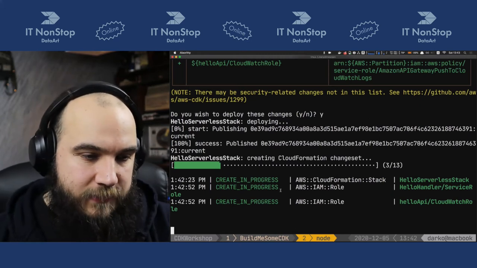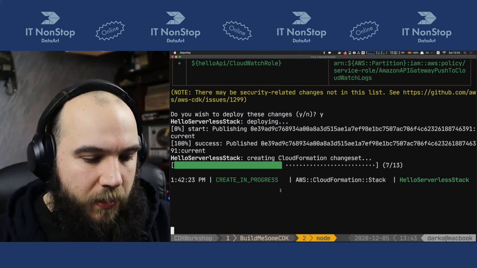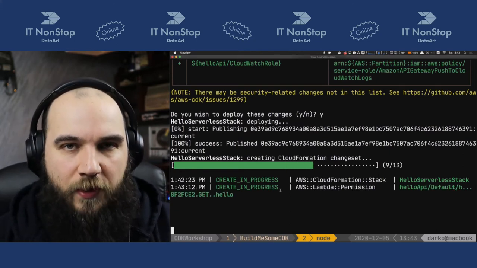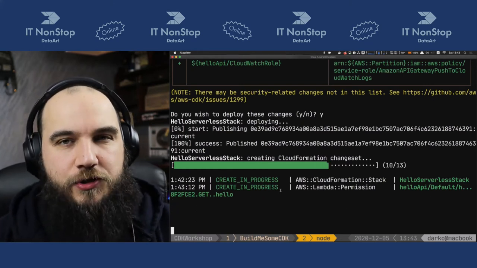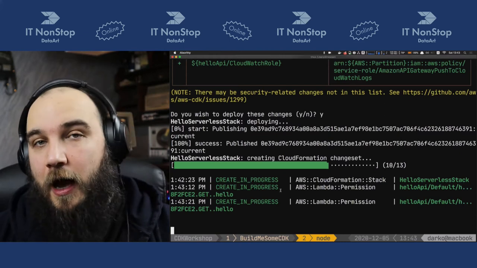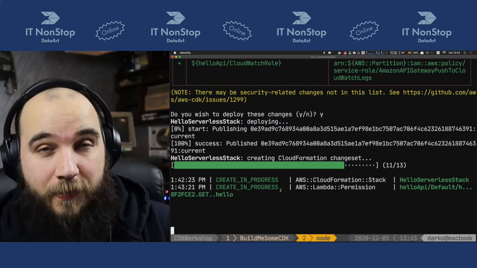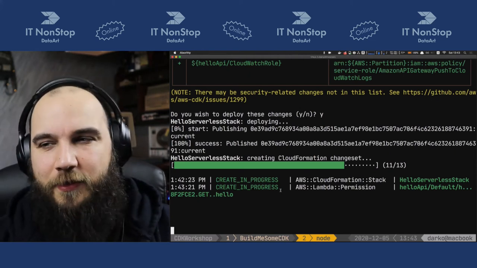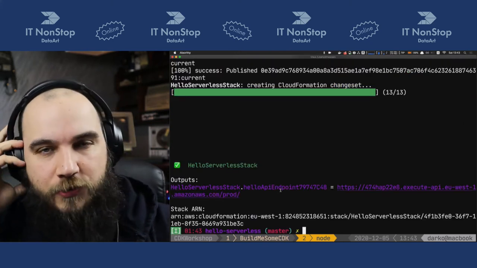Now, since I have 10 minutes left, I'm going to be showing a couple of other things while this is happening. I'm going to be showing you how to add some additional bells and whistles to your application just to make it that much better. For example, how can we have both development and staging environments with our simple serverless application? So I'll show you how to do that, how you can actually utilize parameters within your templates.